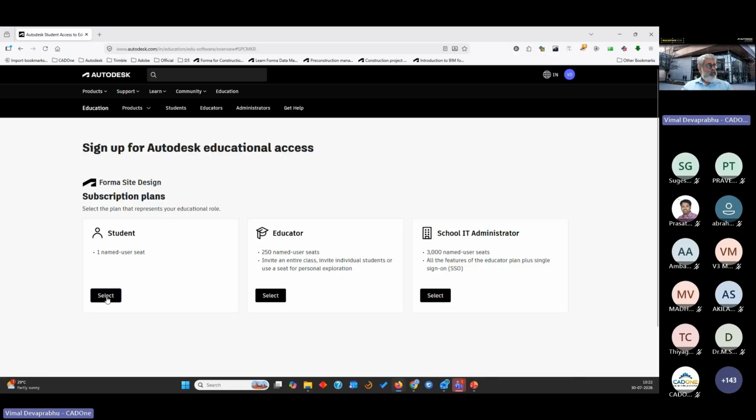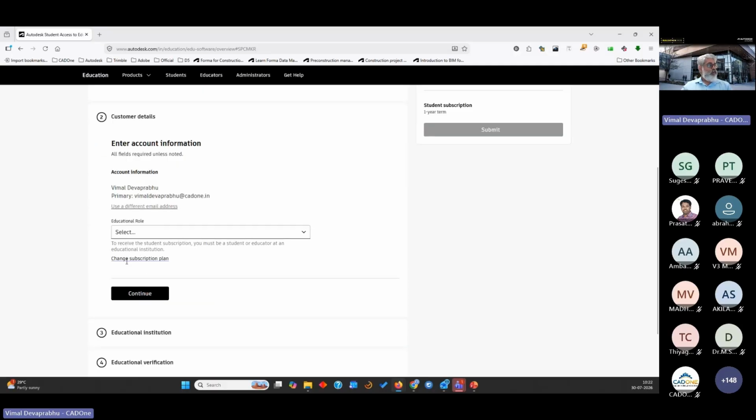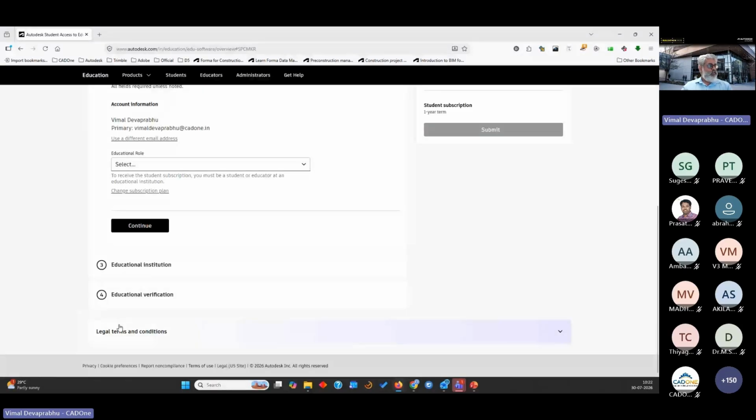This will be one license per student, and that's for 1 year. You have to give in all the details below this. In some cases, you might be asked to provide your institutional ID card for the verification process. Finally, once the verification is done, you can just click on submit so that the license would be added to your account.